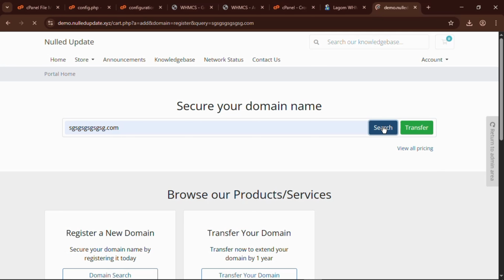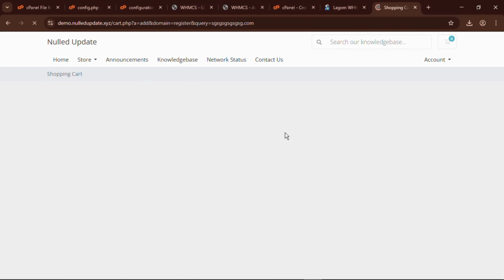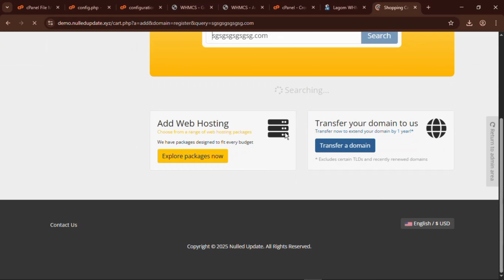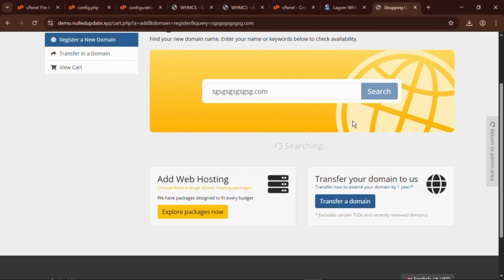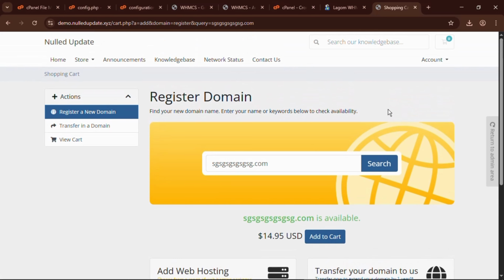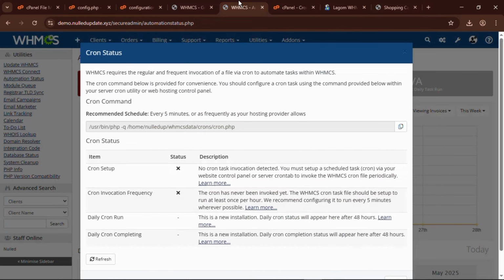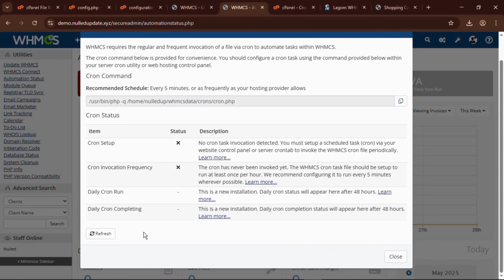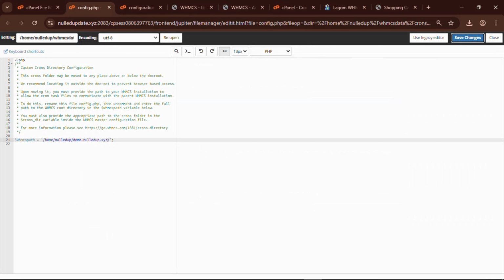Yeah, so let's just wait for it to load, right? So this is the current interface. If you want to change it to an advanced interface, you can get the login theme, just like I said before. If you refresh this, it's still not going to work. This is the automation status because the cron job was set wrongly, right? So let me go back to fix that.